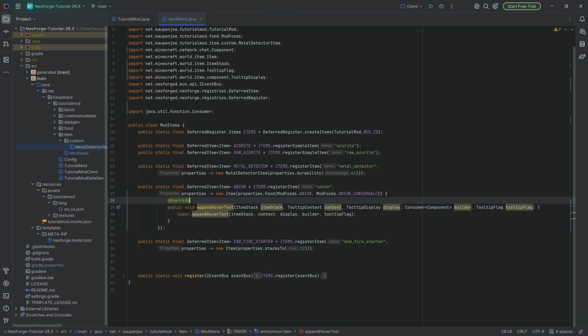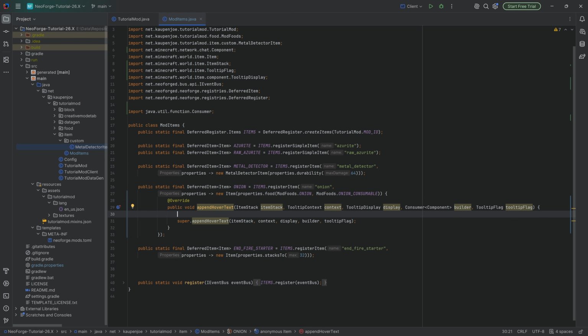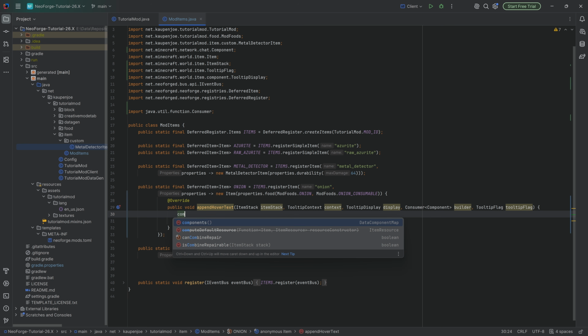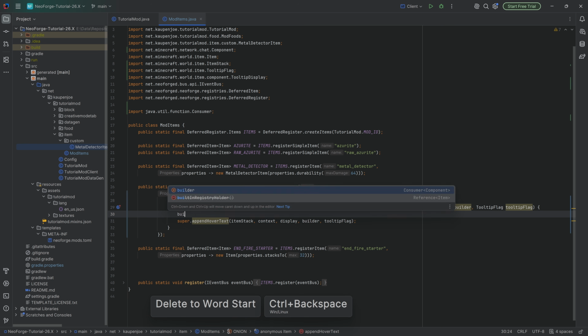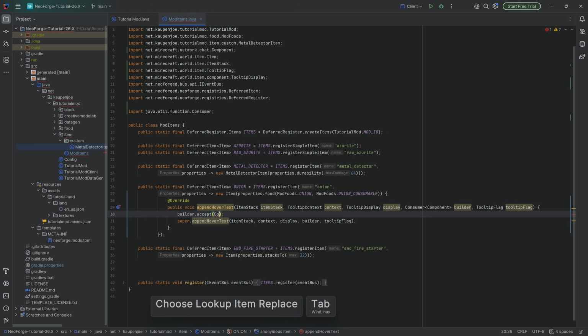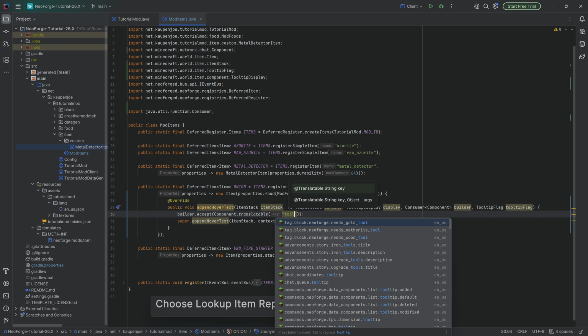The contents we're going to add right now by overriding the append hover text method inline right here. And now adding the actual components and the actual tooltip is unbelievably easy. We just want to use the consumer. So components, this is actually the builder.accept, passing in Component.translatable. I always recommend you do a translatable over here.